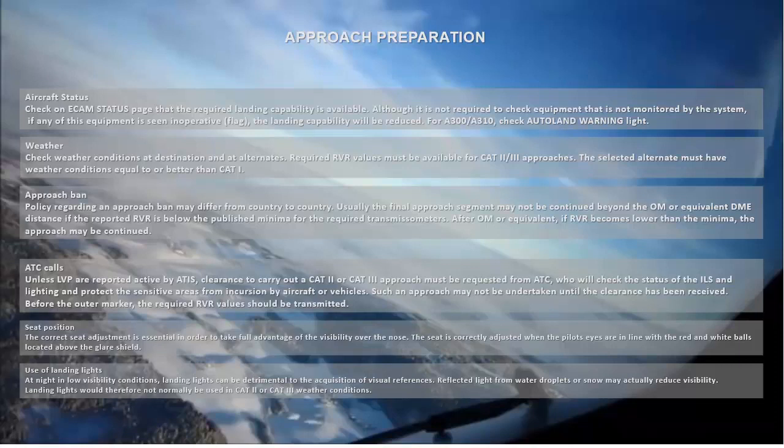Seat position: the correct seat adjustment is essential in order to take full advantage of the visibility over the nose. The seat is correctly adjusted when the pilot's eyes are in line with the red and white balls located above the glareshield. Use of landing lights at night in low visibility conditions: landing lights can be detrimental to the acquisition of visual references. Reflected light from water droplets or snow may actually reduce visibility. Landing lights would therefore not normally be used in CAT-2 or CAT-3 weather conditions.